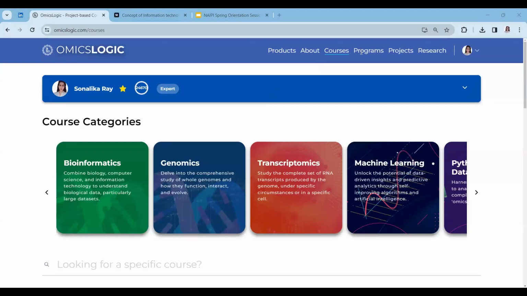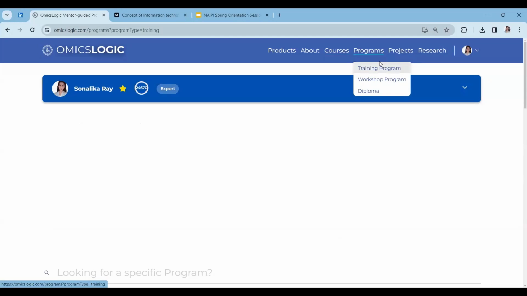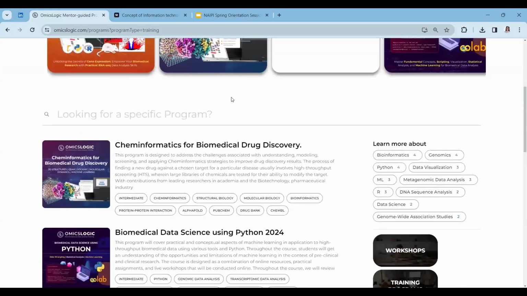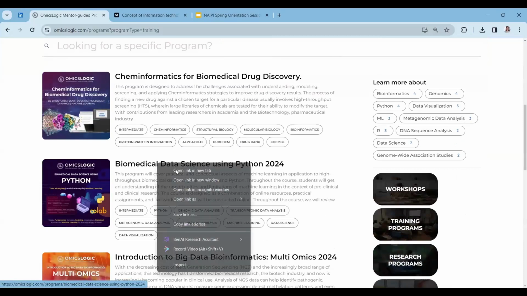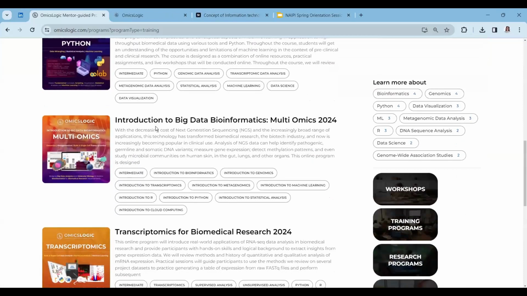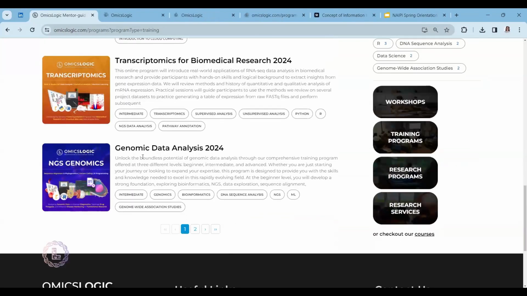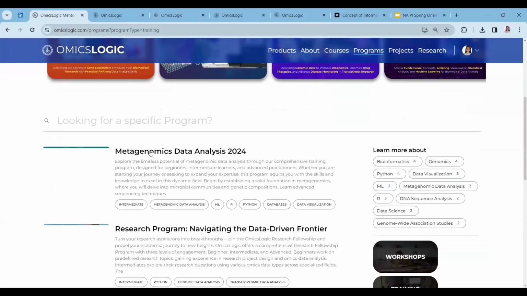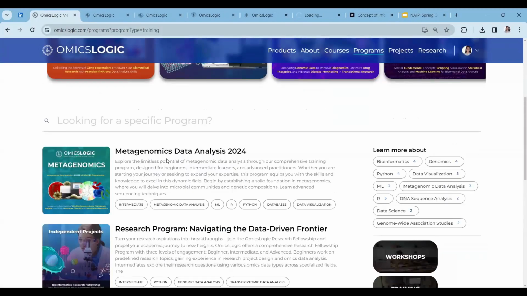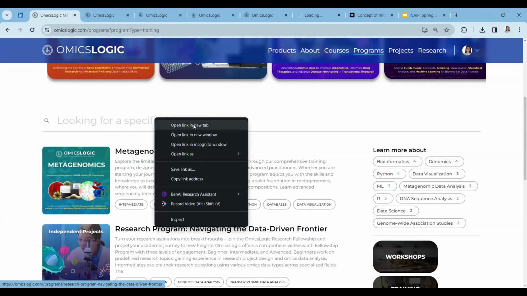For this program, you have to keep these two tabs online. For the programs, if you click on training program, you will get the list of training programs that I took you through today. The first one is biomedical data science using Python. You have introduction to bioinformatics, transcriptomics, genomics, and I think metagenomics is on the second page. And I'll also discuss the research program.